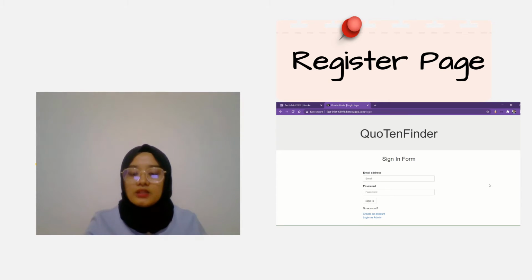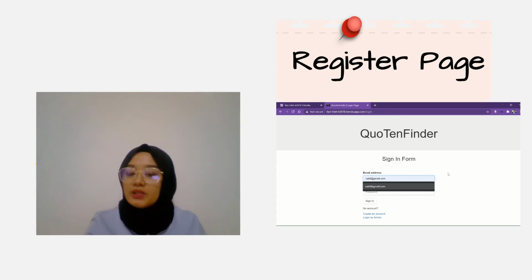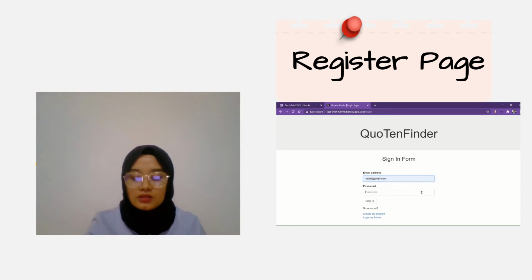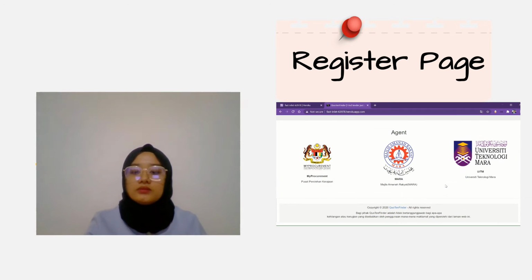After the confirmation of the register, they need to sign in again. So they just need to insert the email address that they registered before and the password, and then click on the sign-in button. And it will go directly to the QuoTenFinder homepage for the user.